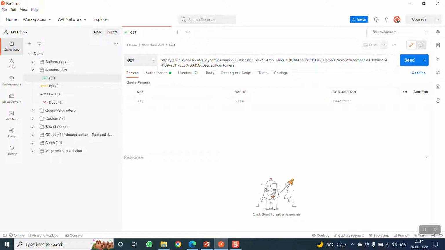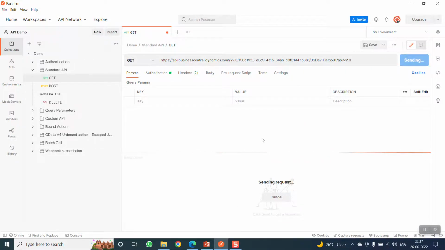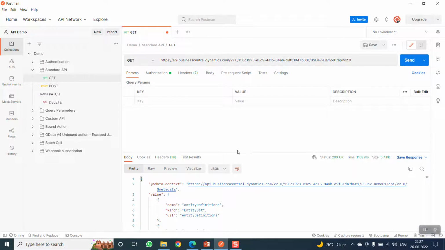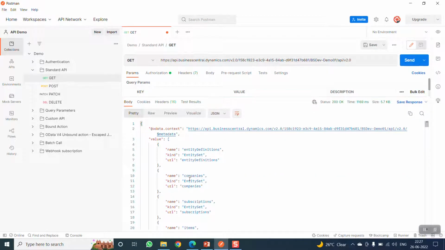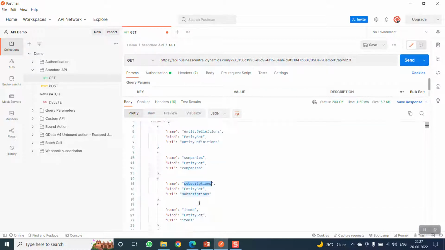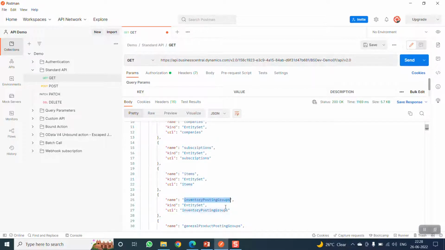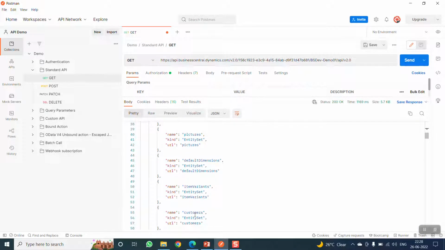If I remove this one, what will happen? We'll see. So this is my standard endpoint. I'm just giving an authorization, and I'm not doing any body, nothing. So I'm just getting the information. Here I didn't mention any entities, so what will the system do? It will give me the list of entities available in Business Central. So companies, subscriptions, items, environment, posting groups. All these are the set of entities already available.